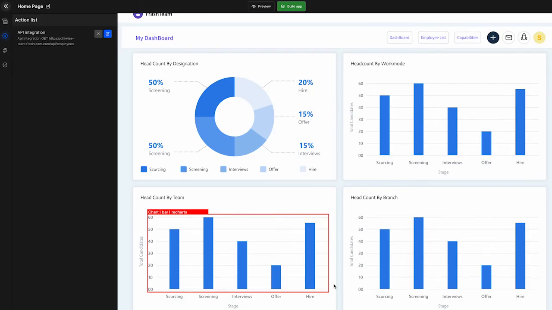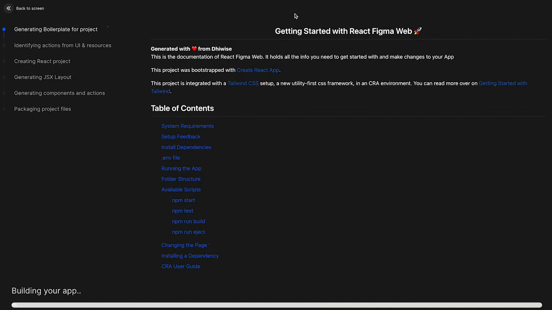Now, we can integrate the API in the same manner as we have seen earlier. So, I've integrated an API on this chart component. Let's now build the application by clicking on Build App. We will get the source code that is generated by DhiWise. This will take a couple of minutes to build your application.